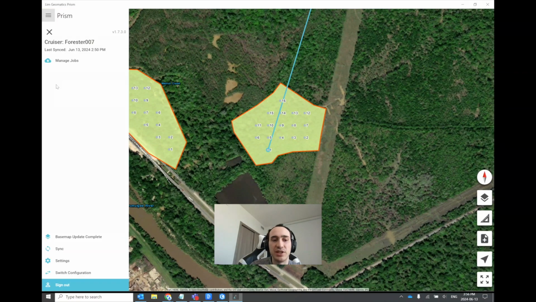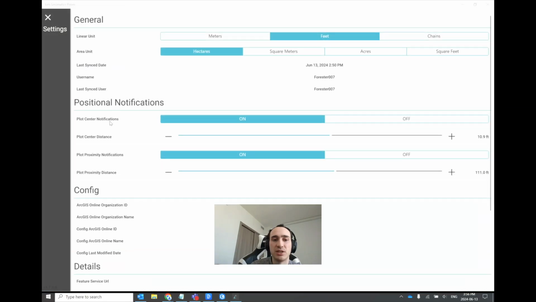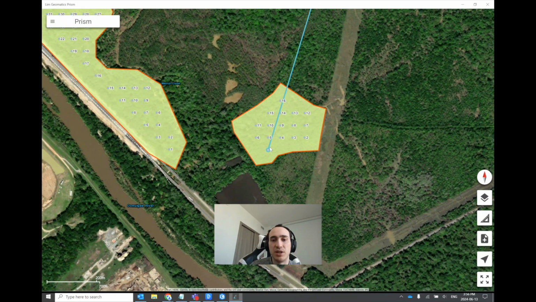Another handy tool for navigation is found within the settings tab. The plot center and plot proximity notifications under the positional notifications tab can be turned on and off and can scale their sensitivity using the slider bars here. With that covered, let's hop into our plot.